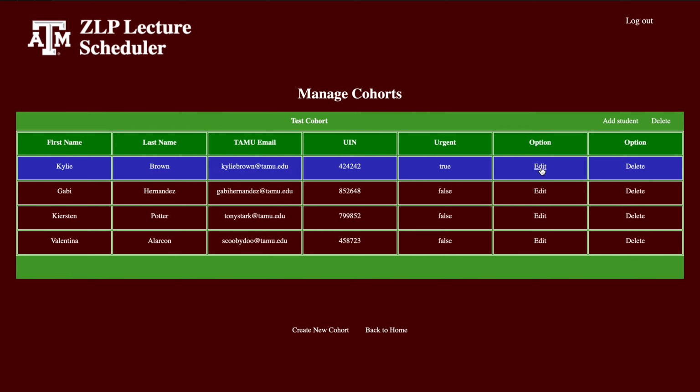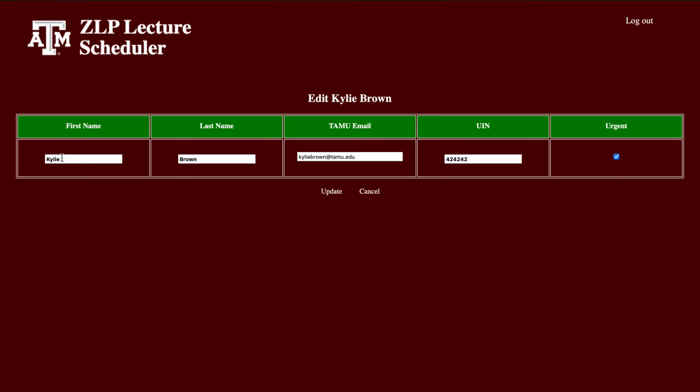And in this edit, if the admin realizes that any information was input incorrectly, then the admin can click into this page and change any information they want to change. It's urgent.